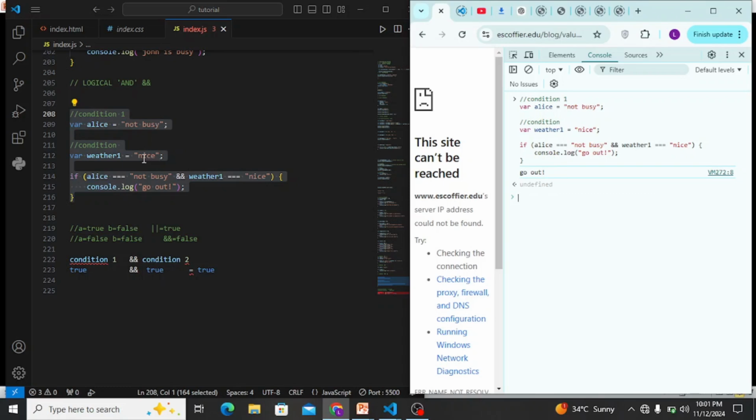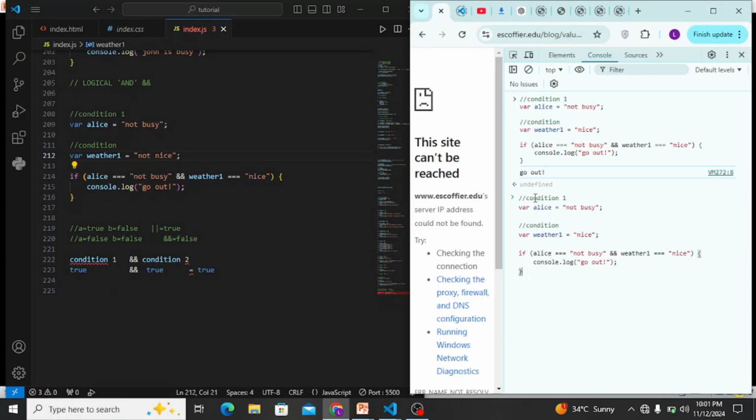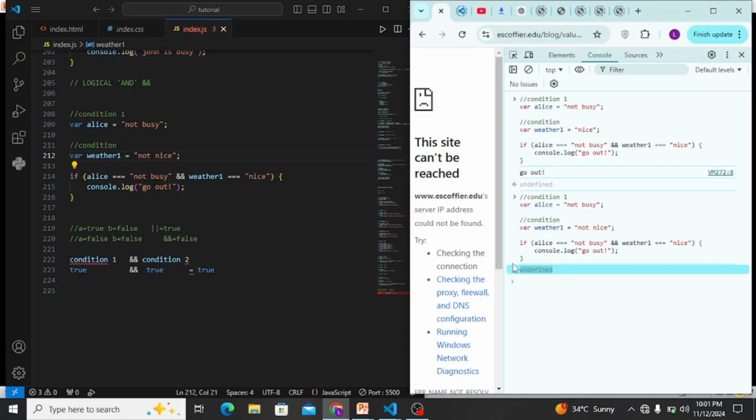So if I change this weather one to not nice, for example, and then I put it in my console, it will give me undefined, because one of the conditions is false. All right, one of them is false. You see, guys, it gave me undefined. That is because one of the conditions is false.